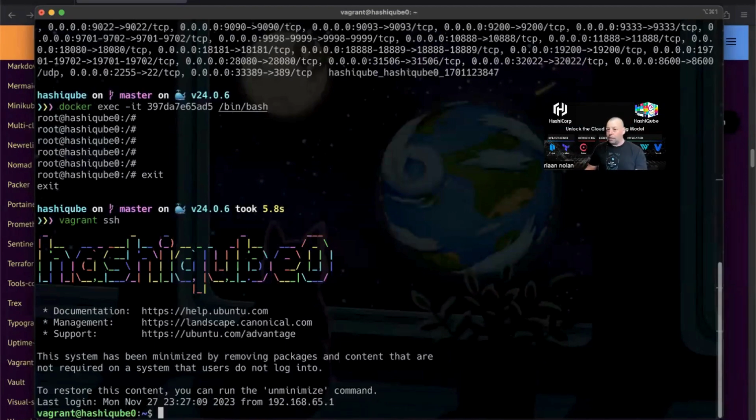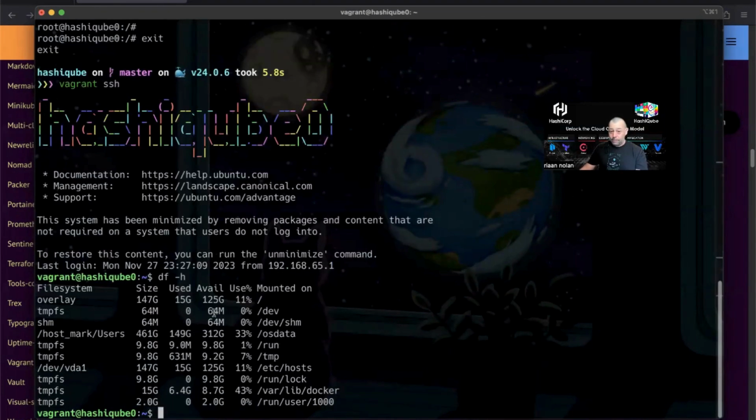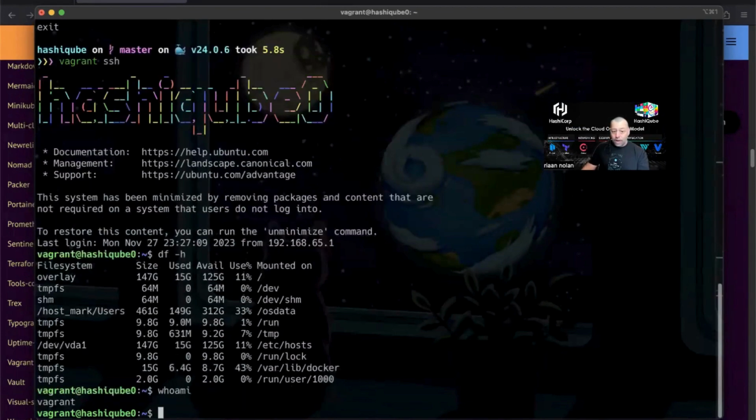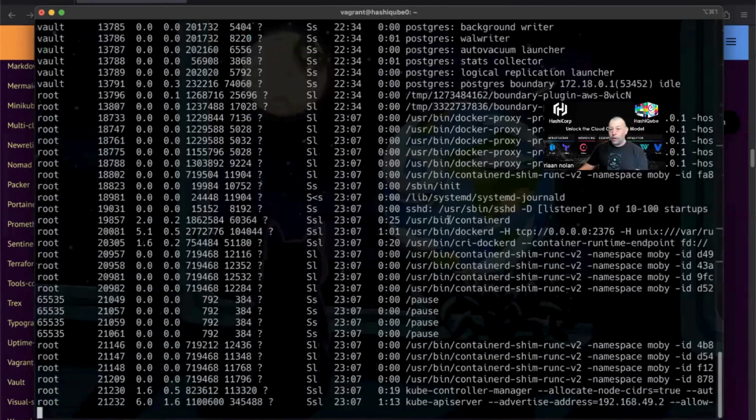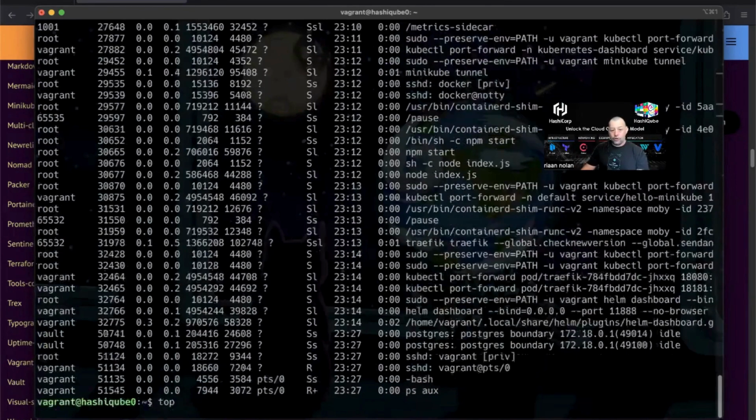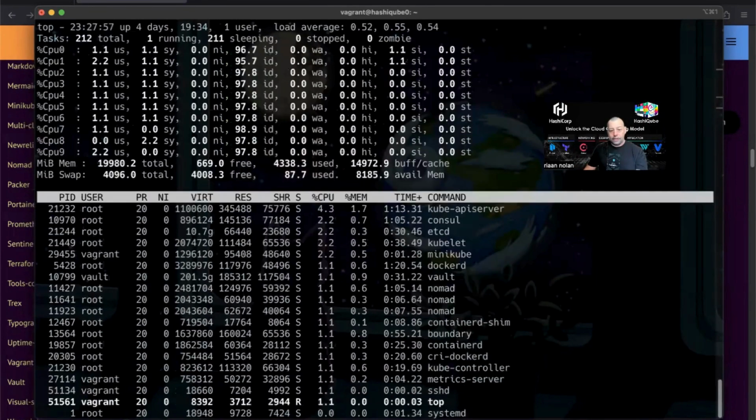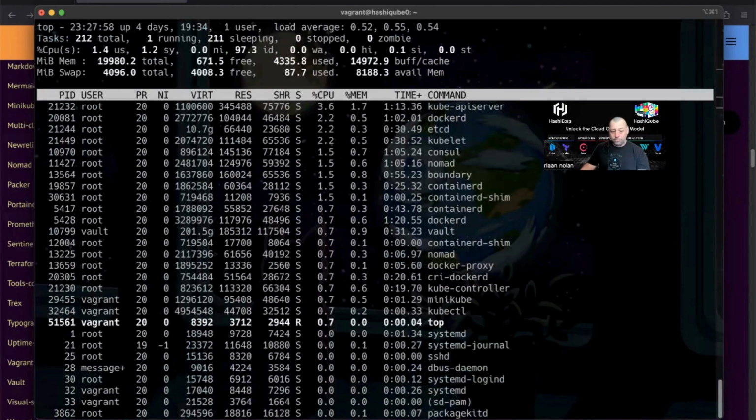Now, once you are in HashiCube, you are effectively in a Linux Ubuntu VM. You can do df -h. You can do whoami. You can go ps aux to see your processes running. You can do top. All of these little things you can do.